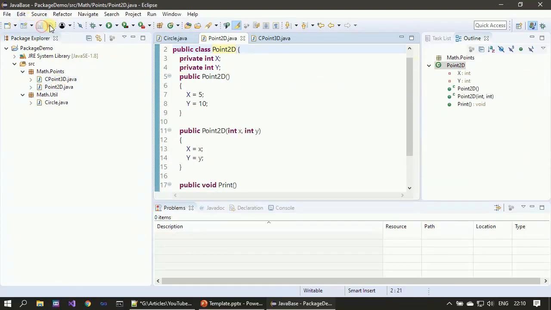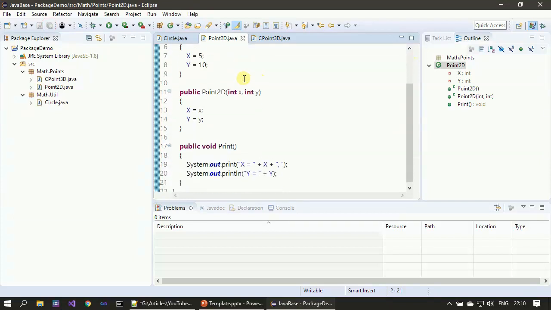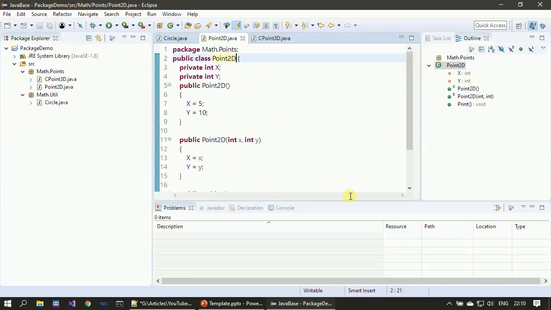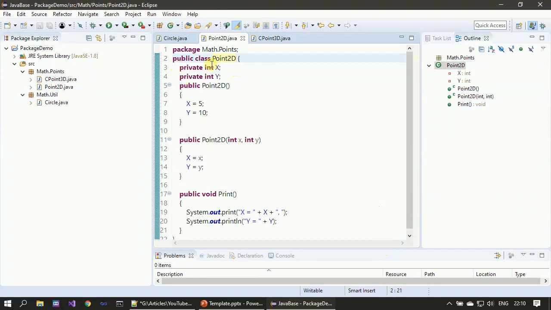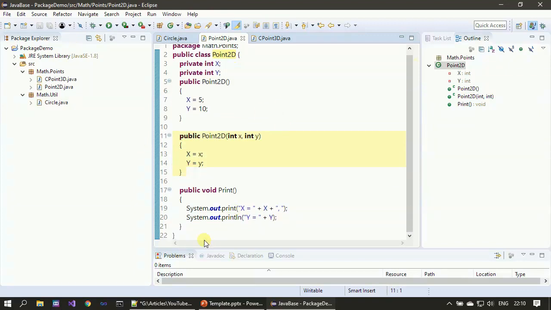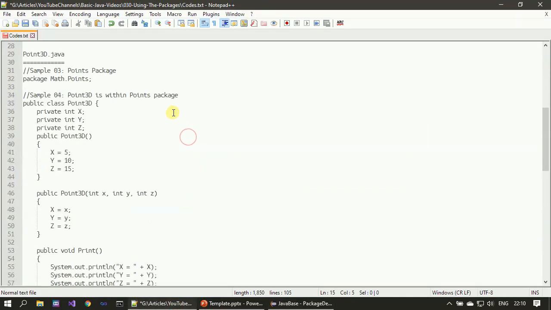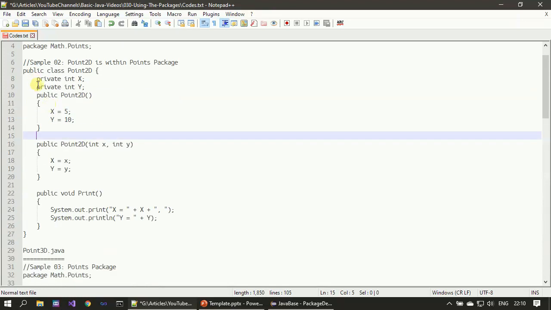Let us save this. So we already saw about this class: two members, one constructor, the default constructor, then an overloaded constructor, then a print method which prints the x and y coordinate values. Next, Point2D. If you see, the members are private, but the methods we kept as public so that we can access these member methods anywhere.